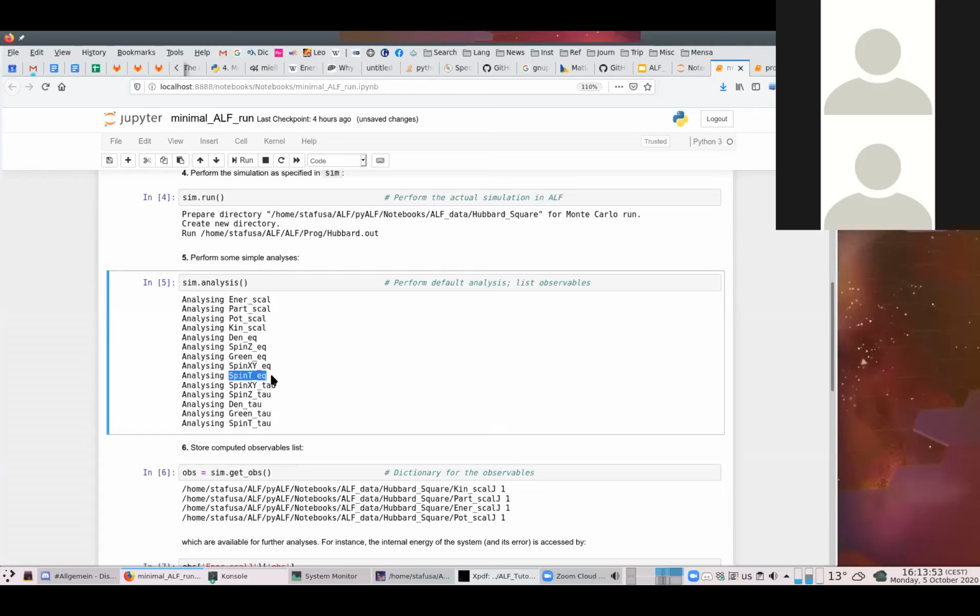So spin T is total spin. For example, that's the density. All those variables with EQ at the end mean that we are talking about some equal time correlation being calculated, in this case, the density. And when you have tau, for example, here I have spin Z tau, we're talking about the time displaced correlation of the spin tau, of the variable here.